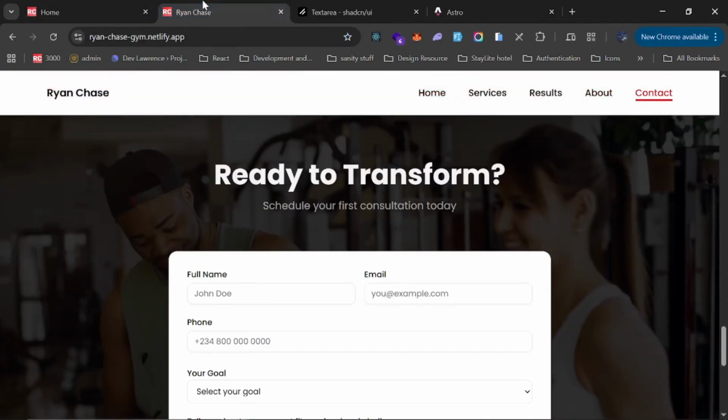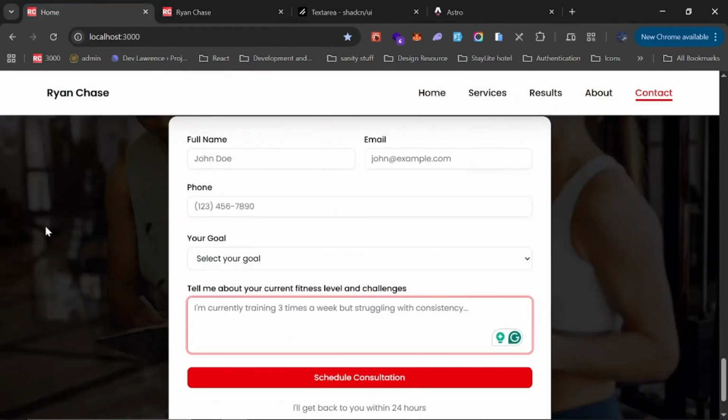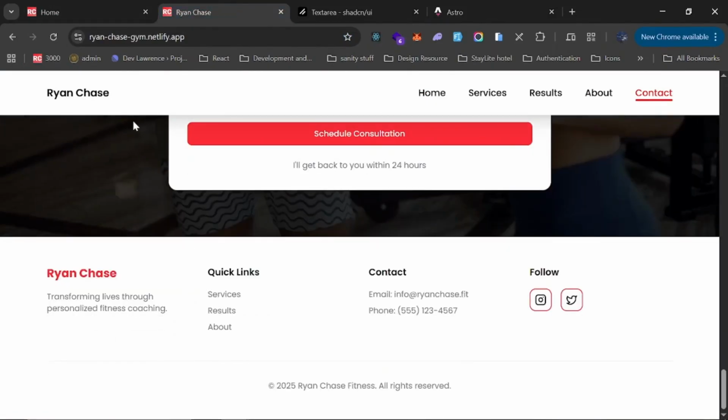Yeah, so I think it's more better. All right, so the last section we're going to build is going to be the footer section. This is the last section before we deploy our project to Netlify.